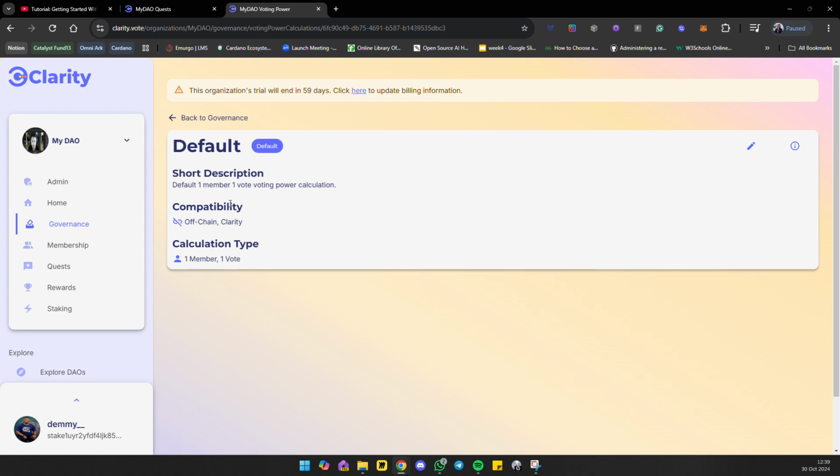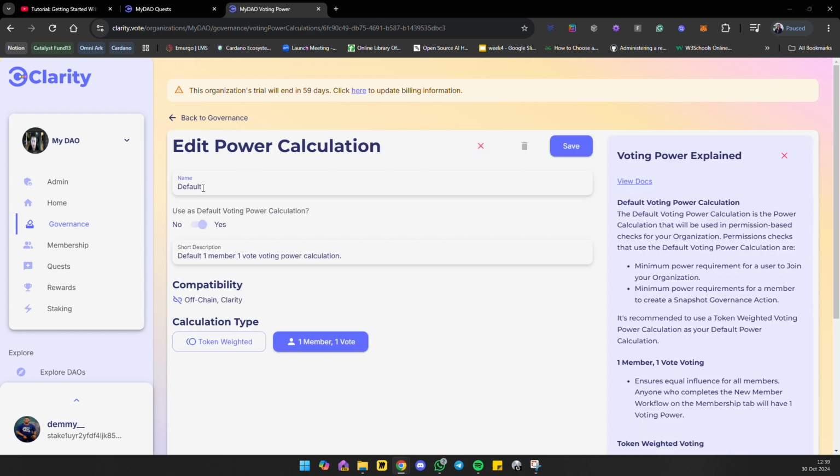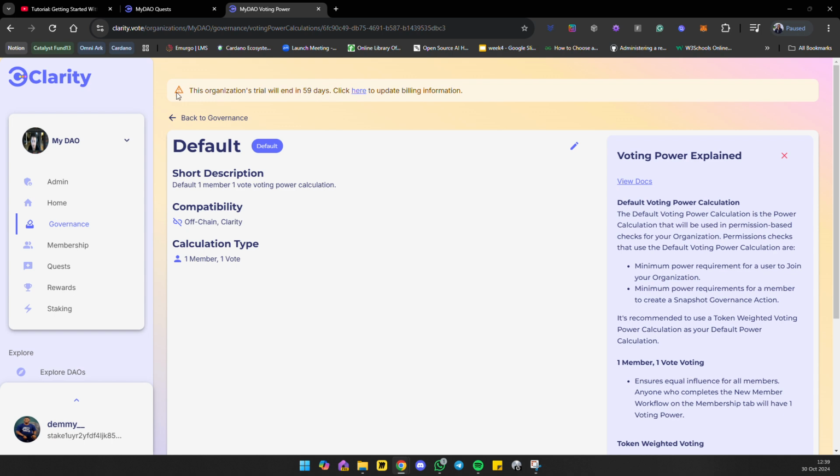Short description: click on this pencil icon, change the name. If you want to change it to token weighted, or whatever calculation you see fit. If it's one member, one vote, you click on this. If it's token weighted, you click on this, right? So we're not going to save that, we're just going to go back.